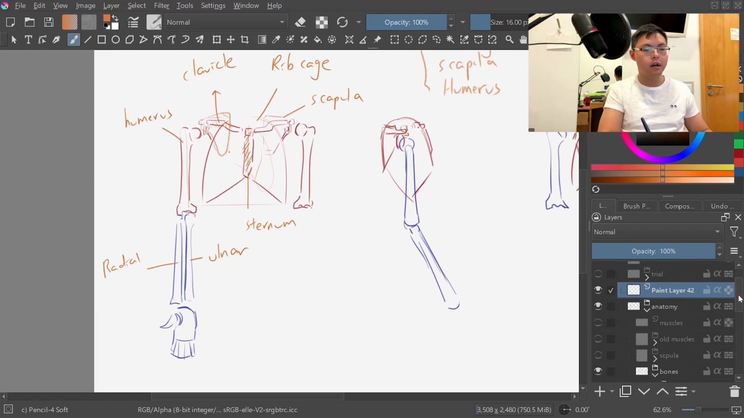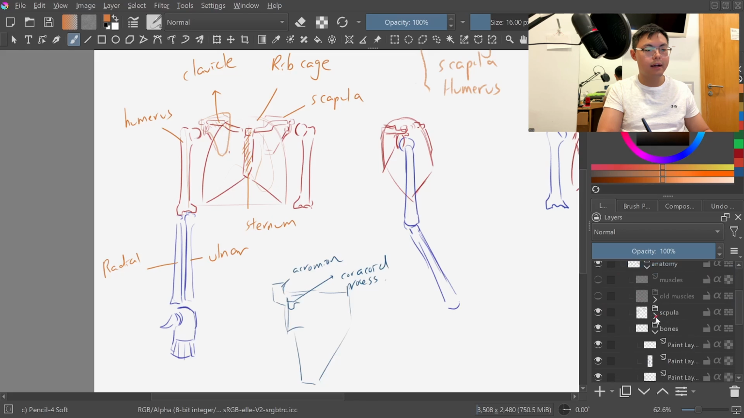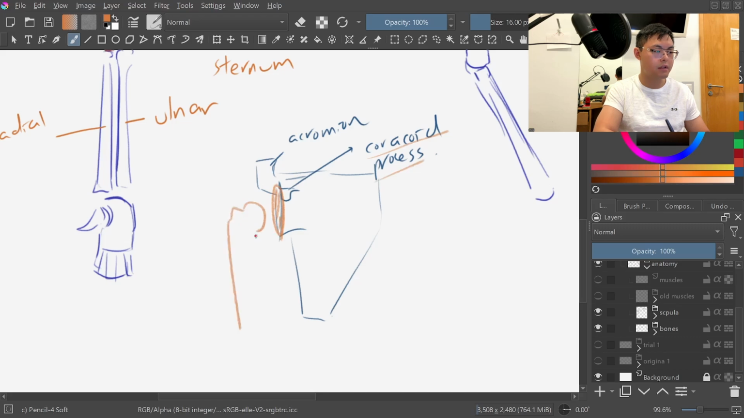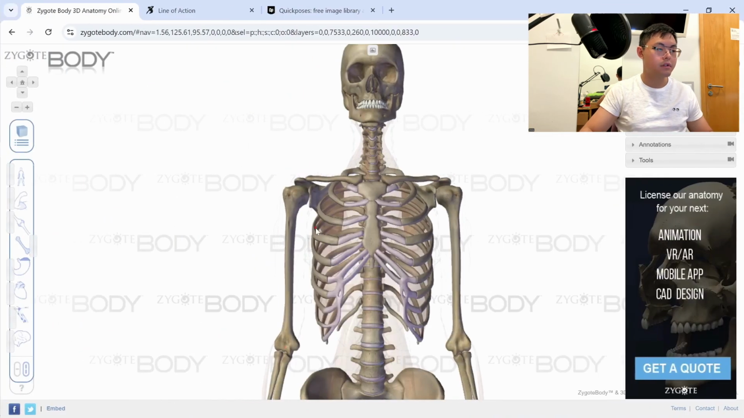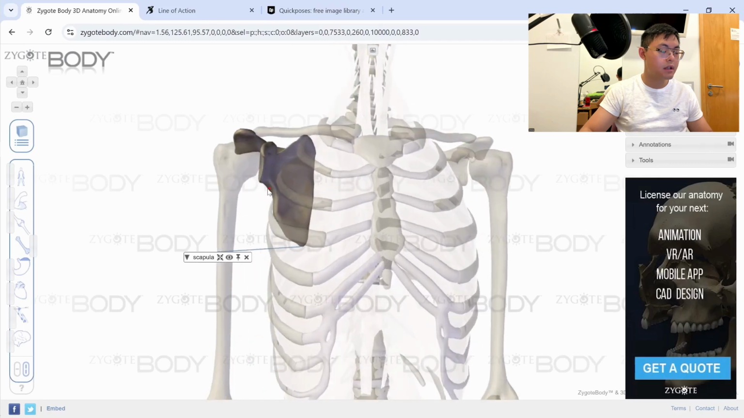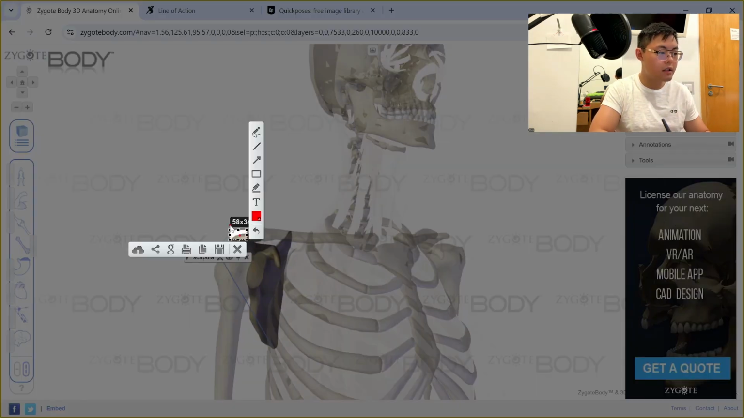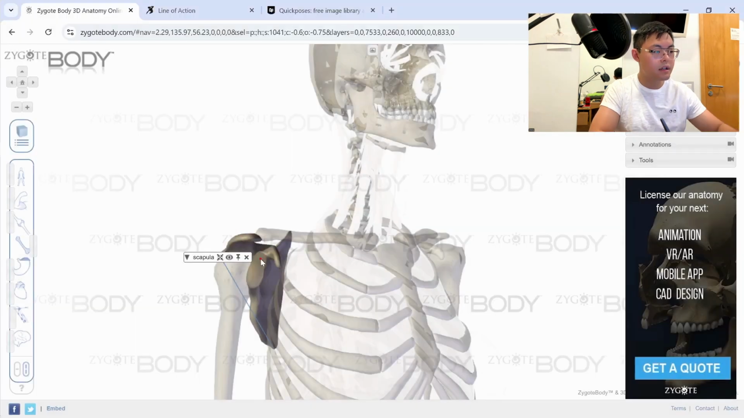An area that needs extra awareness is the scapula. There are three things that we need to know about: the acromion, the coracoid process, and the attachment to the humerus. So if we go deeper into it, there we go. The acromion is this area, this thingy over here.